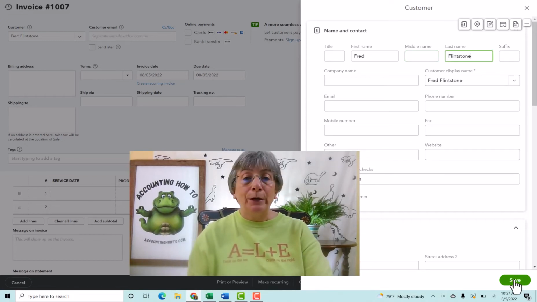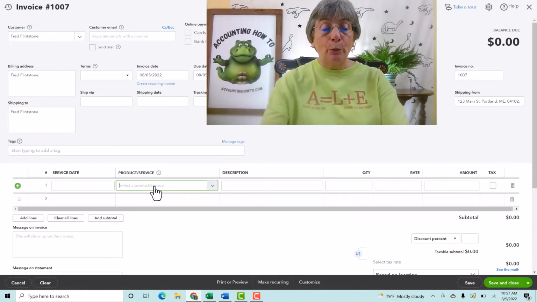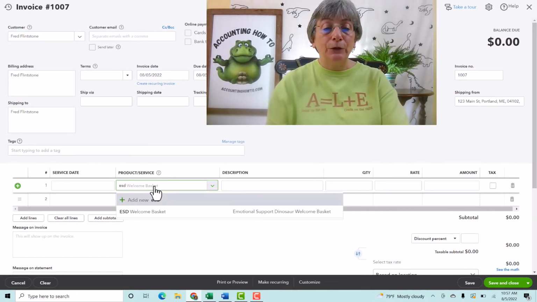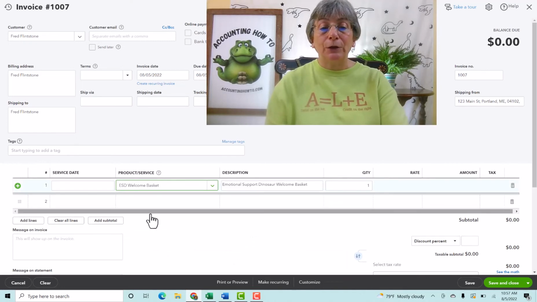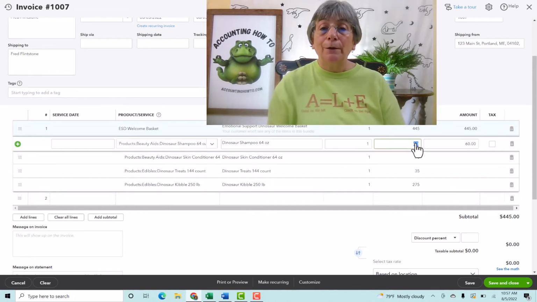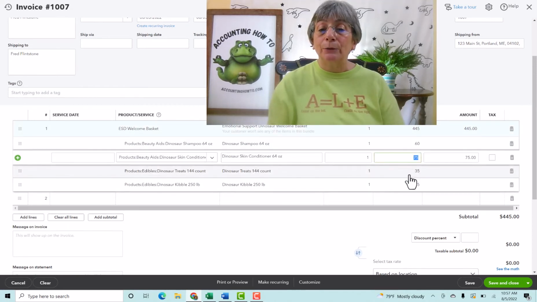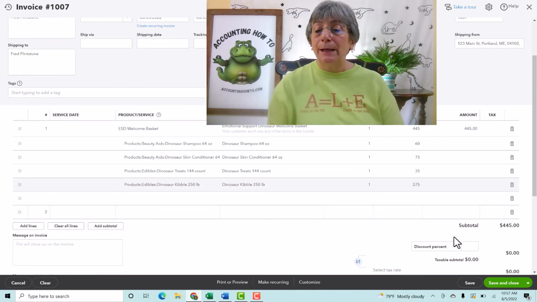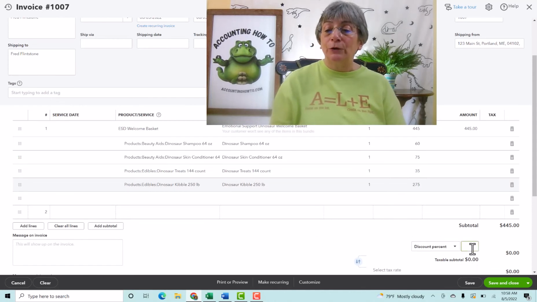So again, you would put in all of the information that you have about Fred, and the product or service that we are going to sell to him is the ESD welcome basket. And you can see that QuickBooks is automatically applying the price based on those different parts of the bundle. Now, if I want to change any of those amounts, I can go into the individual amounts, or if I want to give him a discount, I can come down here to our discount and either give him a dollar off amount or a % off amount.